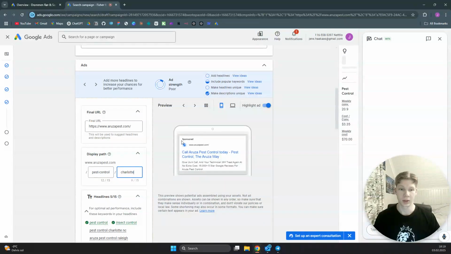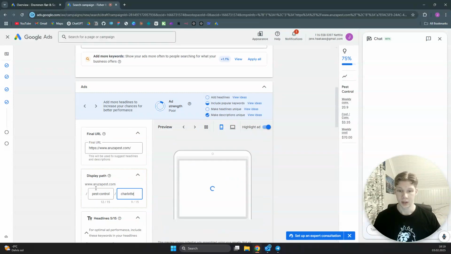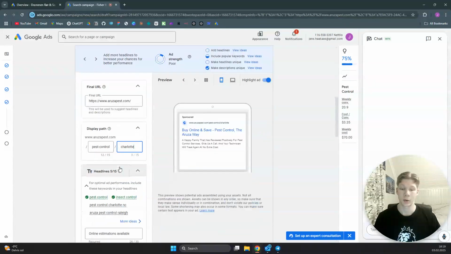So people are not actually being sent to this URL, urlspest.com/pestcontrol/Charlotte, but this is what is being displayed on the ad right here. As you can see, they're always sent to the final URL.